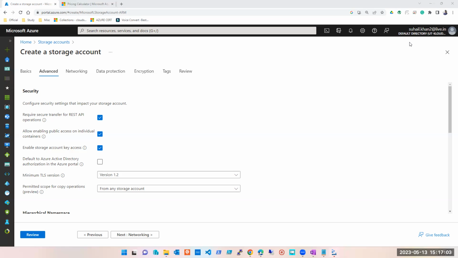So if your application will have the feature of APIs, or if you plan to have API calls in your application, then you require this option. Clear? Even if I don't do it, the storage account will not be completely useless for me. I'll be able to access it using my application, using code. I'll show you how to do that.